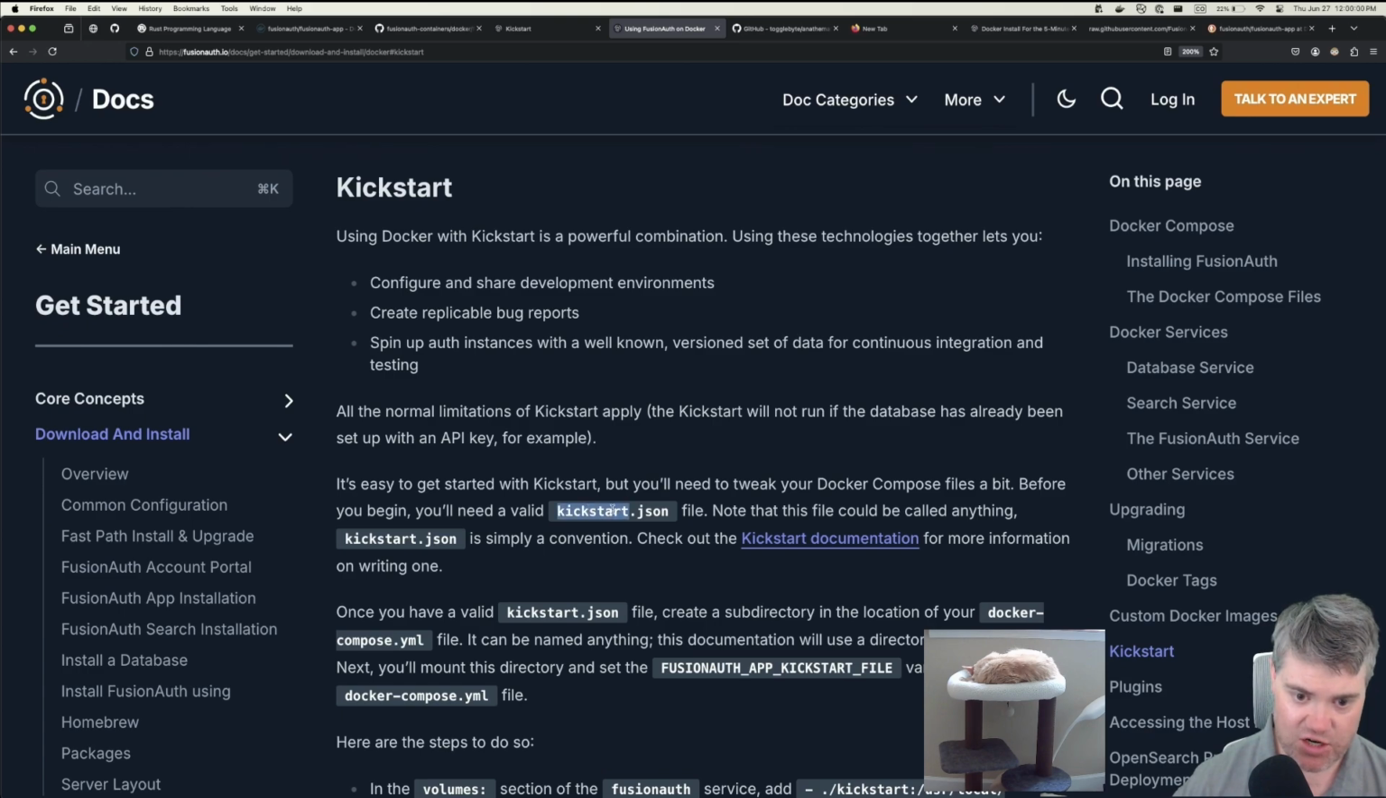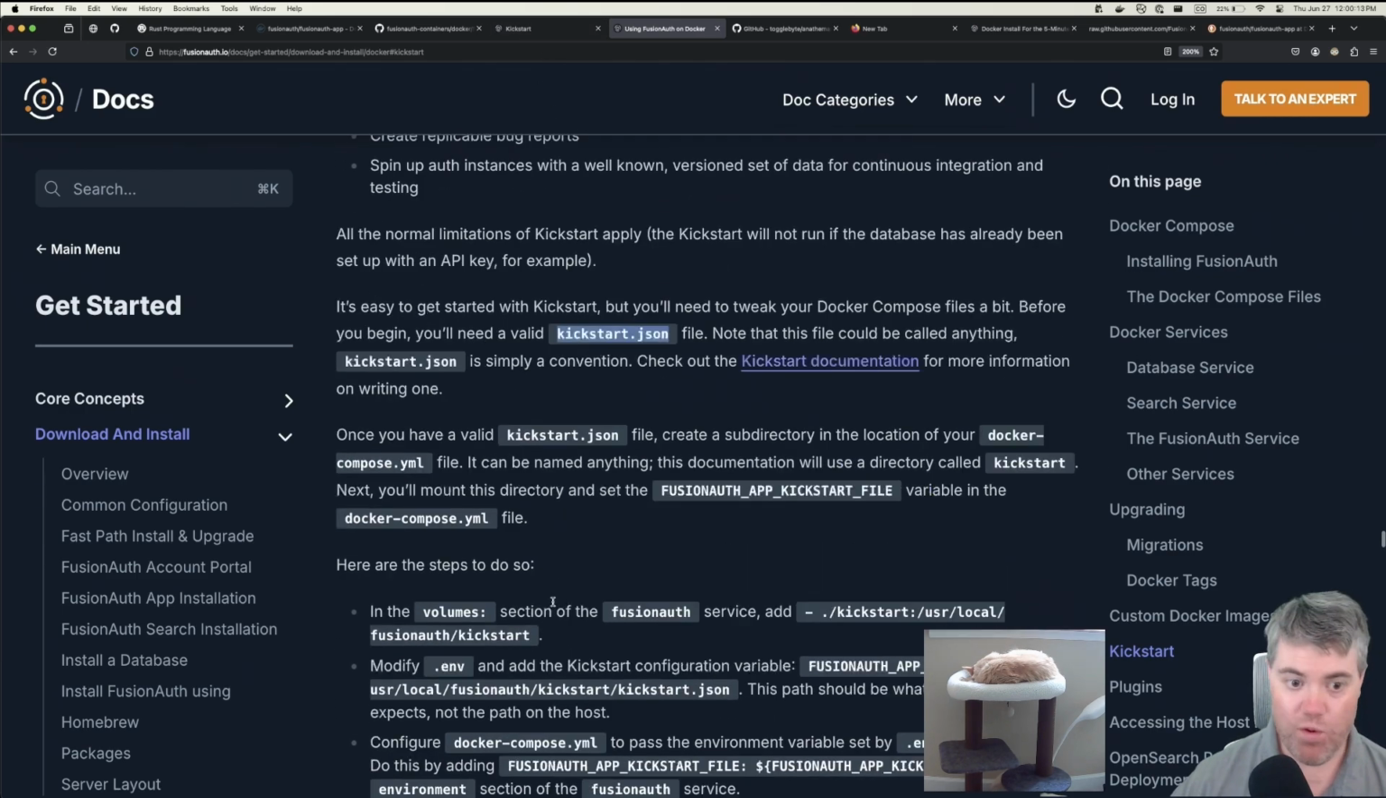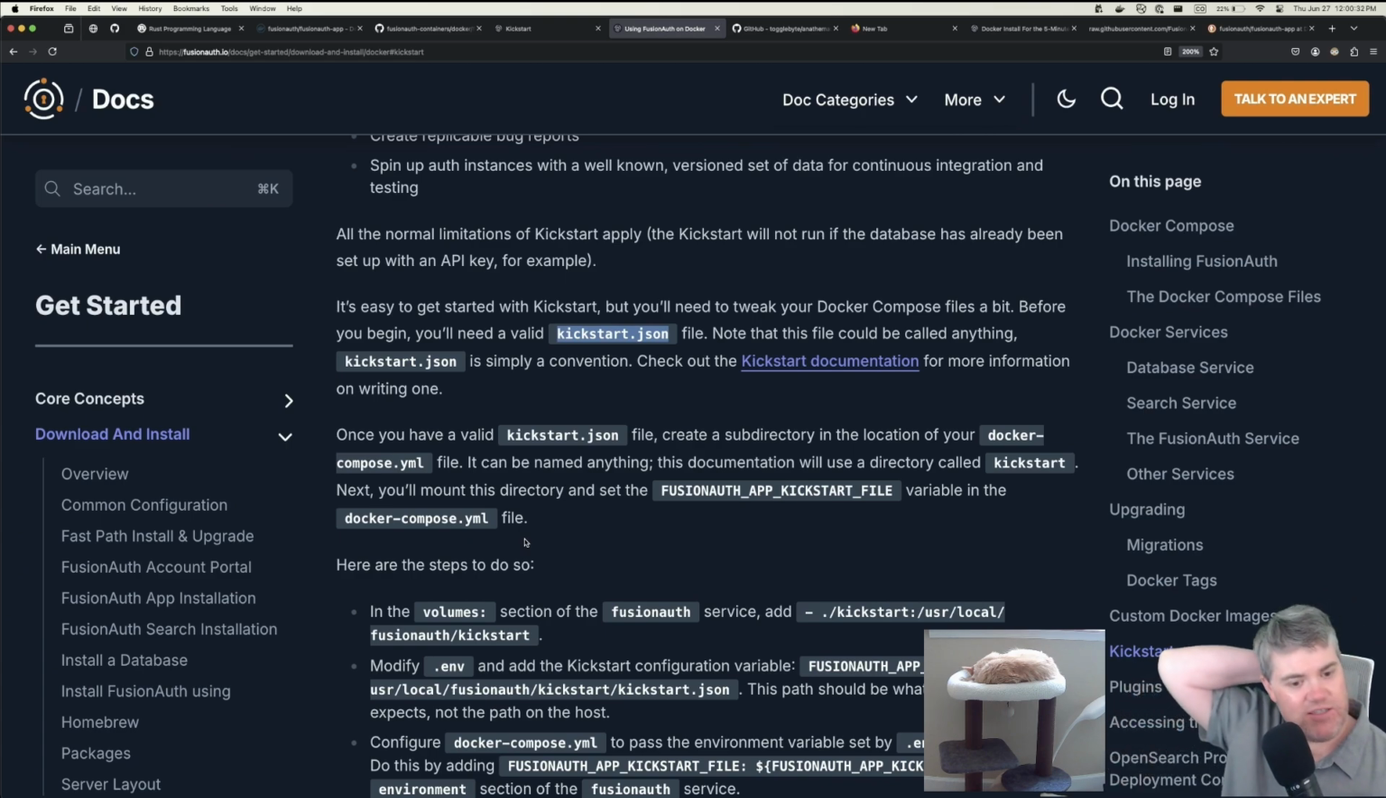Okay, you'll need a valid kickstart.json file. Note that this file could be called anything. Kickstart.json is simply convention. And then go back to the Kickstart documentation. Once you have a valid kickstart.json file, create a subdirectory in the location of your Docker Compose file. It can be named anything. Mount this directory and set the FUSIONAUTH_APP_KICKSTART_FILE variable in the Docker Compose YAML file. Yeah, that's the only negative, that I have to use a volume mount. And on a Mac, that does make things slower, but it's not going to be that bad. It's not going to be horrible. It's just going to not be that fun.